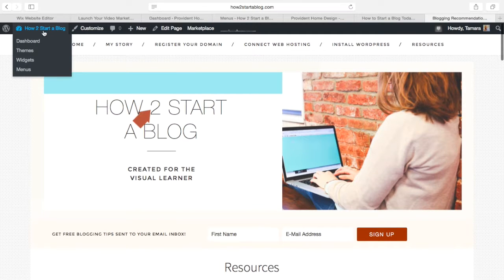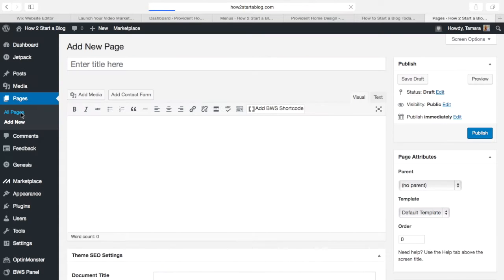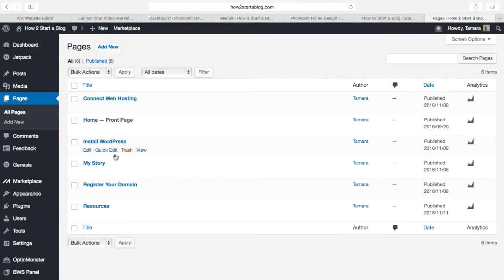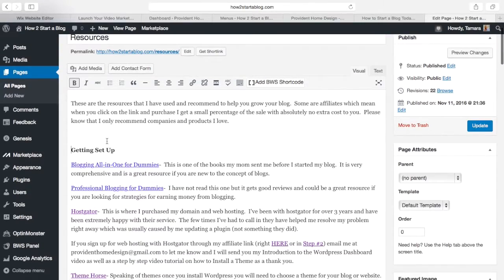We are going to go over to your dashboard through here, go to how to start a blog or your domain name and hit dashboard. Then you're going to go to pages because you have to create the page first. And you're going to go to add new. And I'm going to show you what my resources page looks like. So I created the resources page by going to add new. I called the title resources, and then I wrote my page.